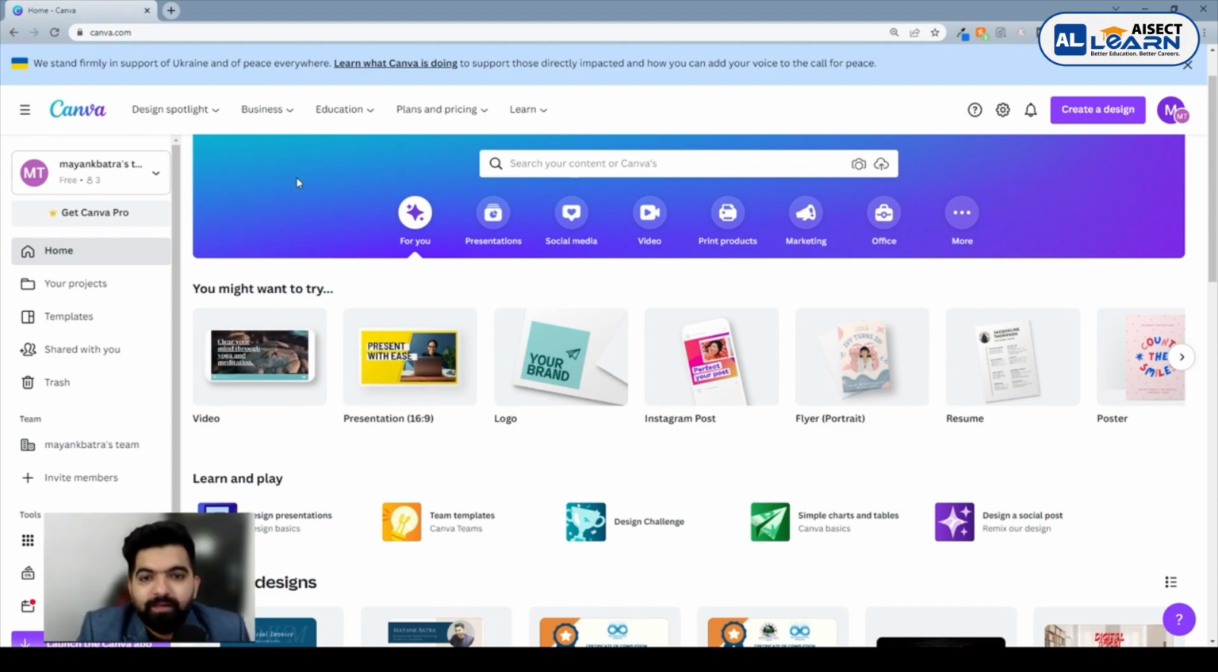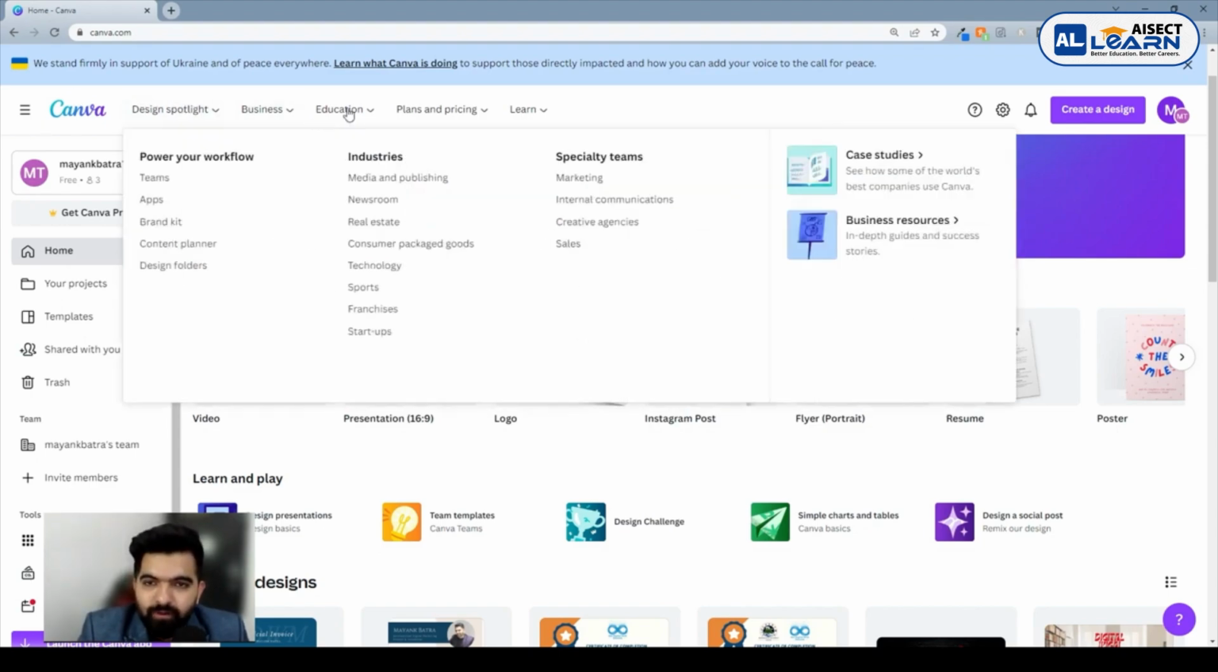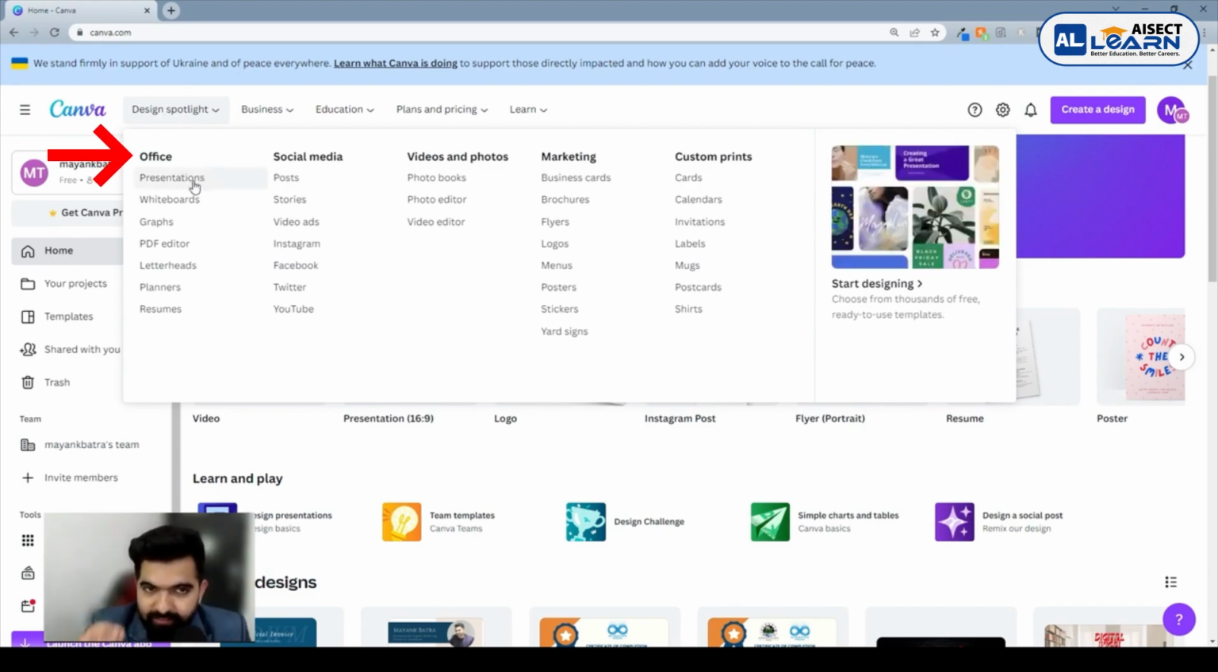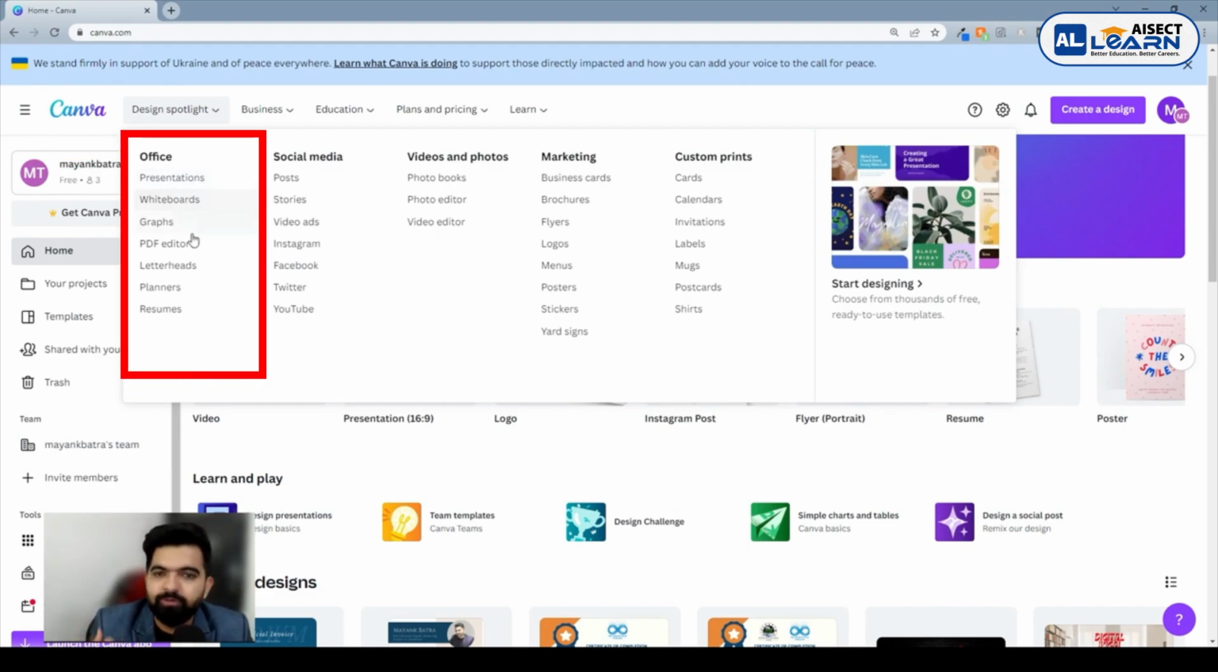Okay. So as you can see, the navigation menu of Canva says something like design spotlights. These are the main design features that people go for. Just have a glimpse. What do we have for office purposes? Presentations, whiteboards, graphs, PDF editor, letterheads, planners, resumes. We all need that, right? From resumes to letterheads, every business needs it. Every employee needs a resume. All the HRs and admin people need planners. We need presentations every now and then.